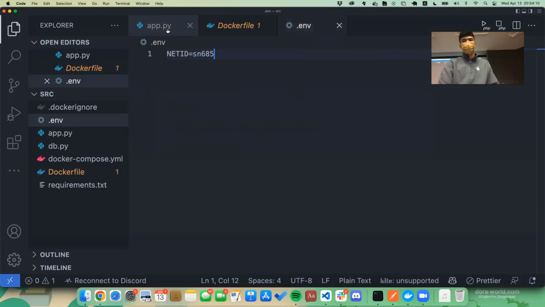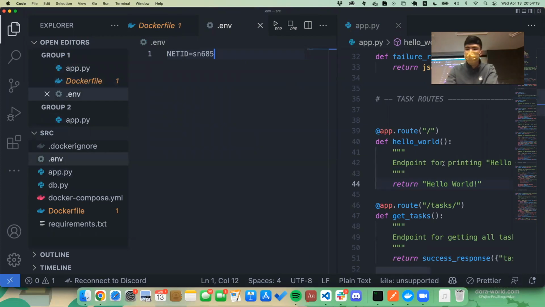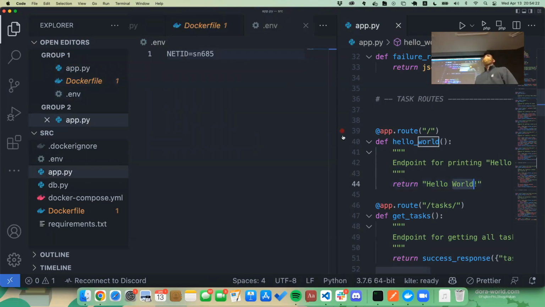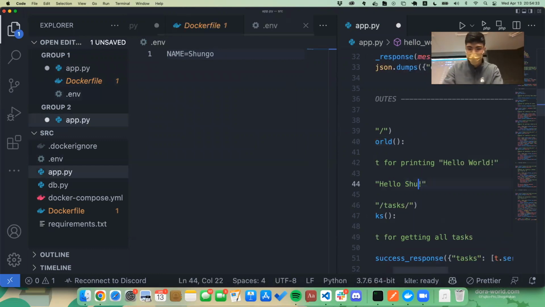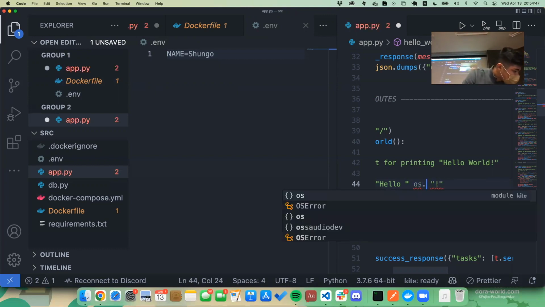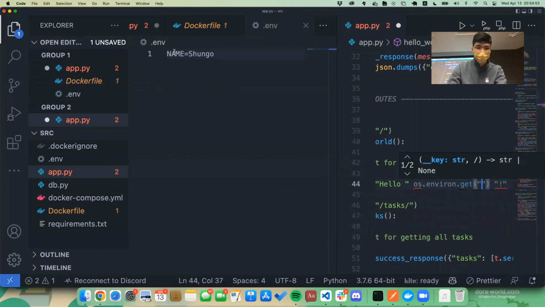So the way we use an environment variable in our app.py, let's say instead of hello world, we want to return hello SN685. Actually, let's change this to my name, because I'd like to be greeted by my name and not my netid. So instead of typing in hello Shengo, which for whatever reason is very personal and private, we can replace this part of our code with environment variables. The way we do that is by doing os.environ.get and then the name of the environment variable, which is name.